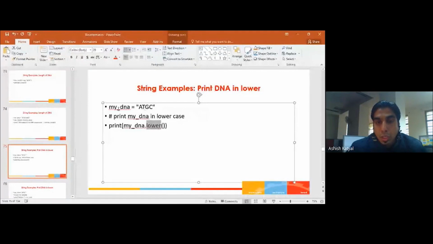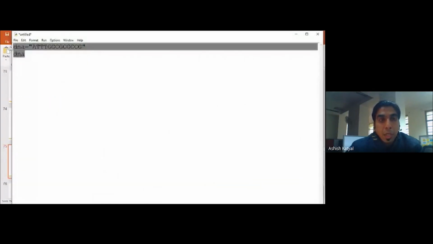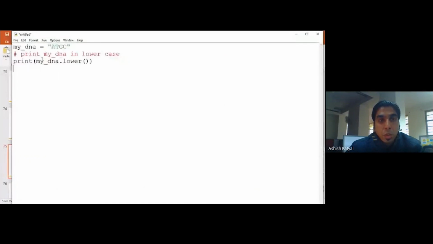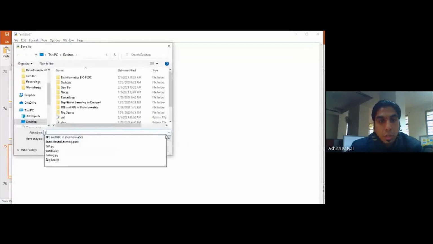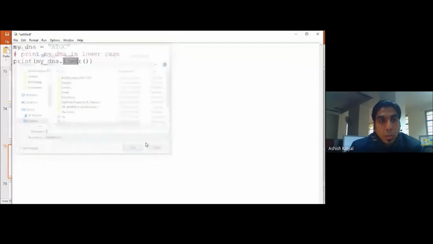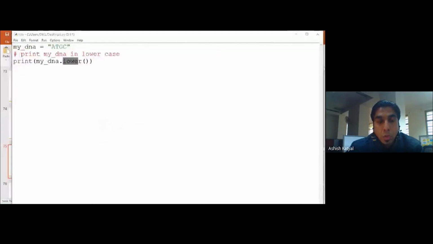I'm showing you how it can be done. Here it is. My DNA is there. I'm converting this variable into lower by simply writing dot lower. It will automatically convert. Okay, save it and run. It is not showing the original, it is showing the result. So it has been converted to atgc. So we can use the lower command to convert the upper variable into a lower variable.